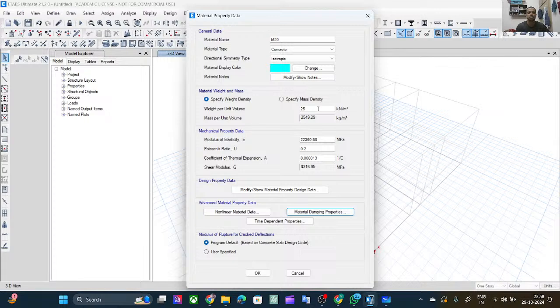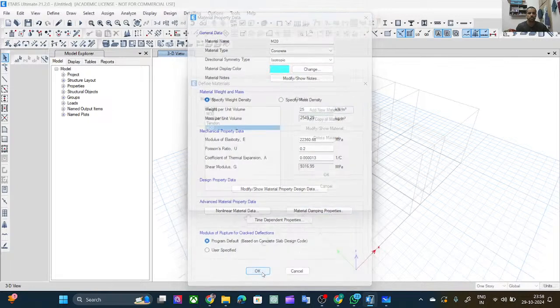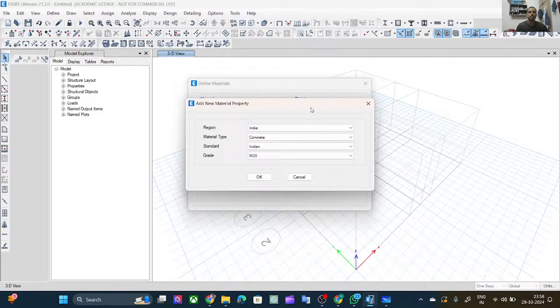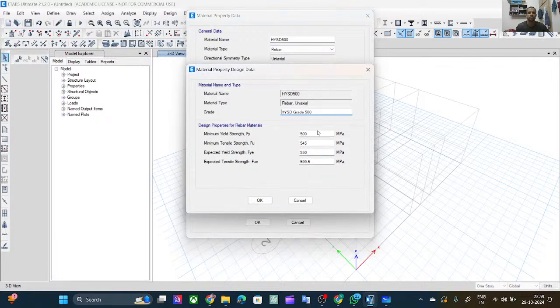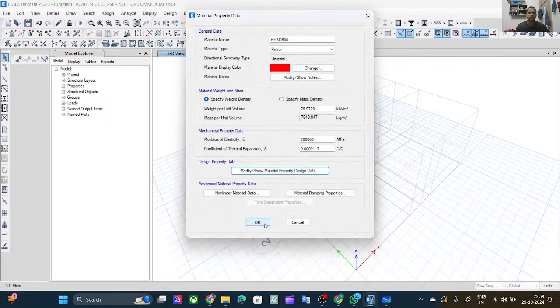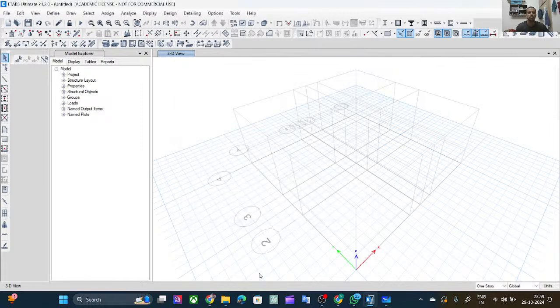M25, it will be 25, and then M20 grade and unit weight kilonewton per meter cube is 25 for concrete, and user specify, click OK. M20. Now add rebars. So we will use rebars of HYSD grade 500. Okay, Indian standard code, add. So there are unit weight, modify material properties 500, 545, 550. It is okay, we can change, but it's not necessary. Now click OK.